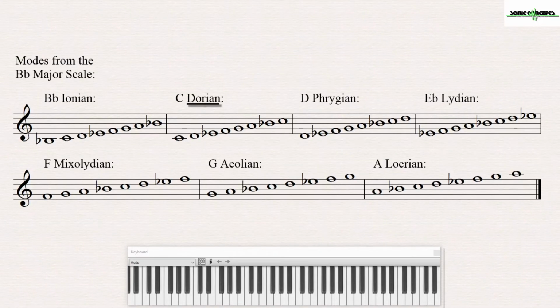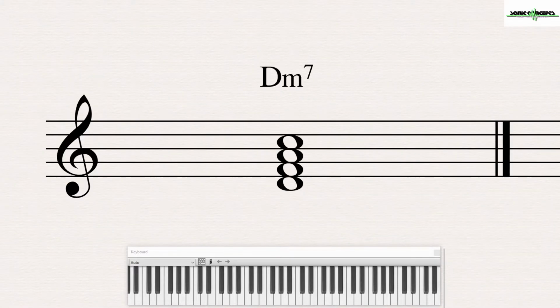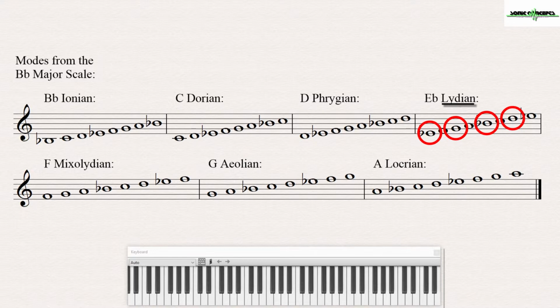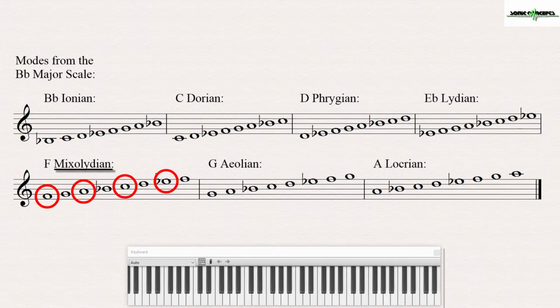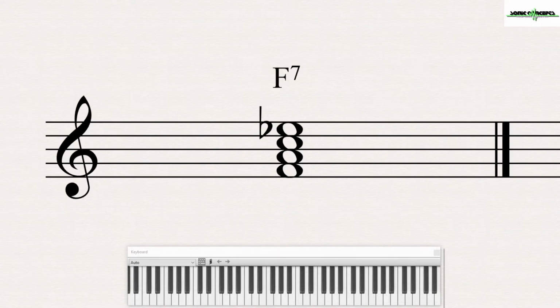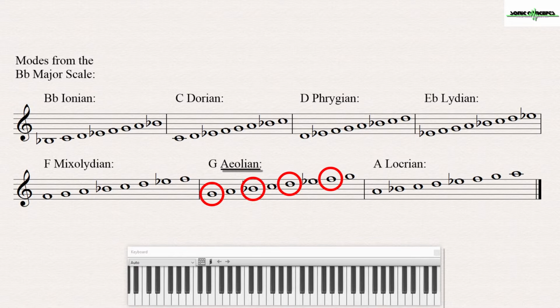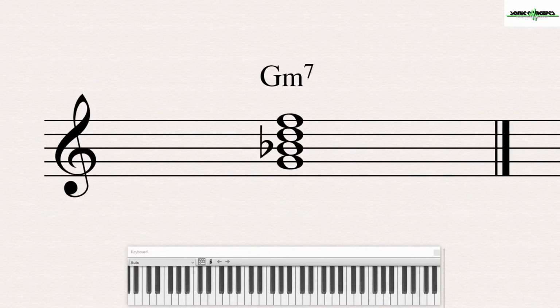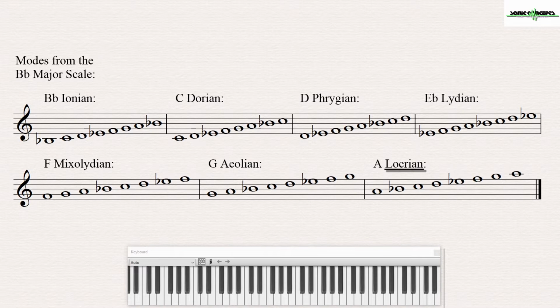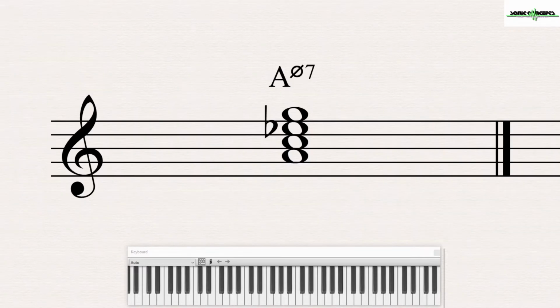Here's Dorian. Again, we accept the tonic, skip the second, accept the third, skip the fourth, accept the fifth, skip the sixth, and accept the seventh. These stacked remaining notes create a C minor 7th chord. Phrygian is next. The remaining stacked thirds from the Phrygian mode create a D minor 7th chord. Now we'll look at the Lydian mode. These remaining notes create an E-flat major 7th chord. Mixolydian is next. The stacked thirds taken from the Mixolydian mode create an F dominant 7th chord. The next mode is Aeolian. Stacking thirds from the Aeolian mode creates a G minor 7th chord. The final mode to look at is the Locrian mode. The remaining stacked thirds from the Locrian mode create an A half diminished 7th chord.